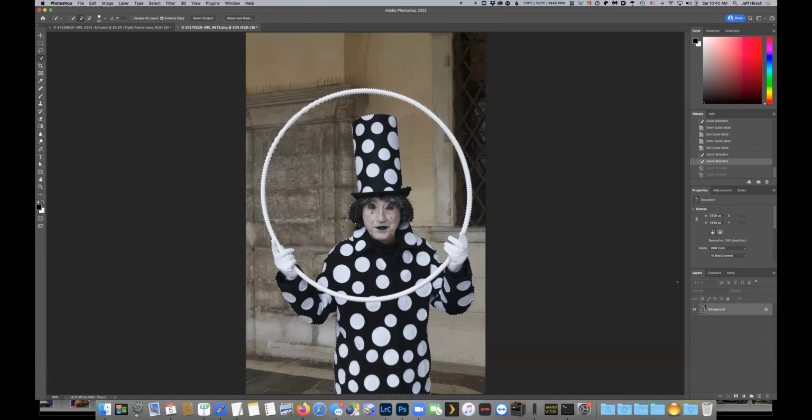Instead of floating him up to his own layer, I'm going to go down to the layers palette here, and I'm going to click this icon that is the dark circle on the light square. That's going to create a new mask, a layer mask for this layer. It's also going to turn it into a regular layer at this point that will reveal only the selected areas.